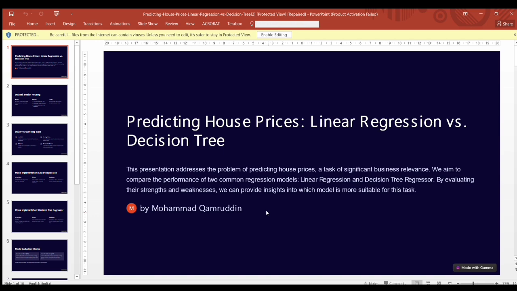Predicting house price: linear regression versus decision trees. I'm going to talk about two machine learning models, linear regression and decision tree regression, and how they are used to predict house price. Accurate house price prediction is important for buyers, sellers, banks, and real estate investors. It helps in making smart financial decisions, saving money, and reducing risk.